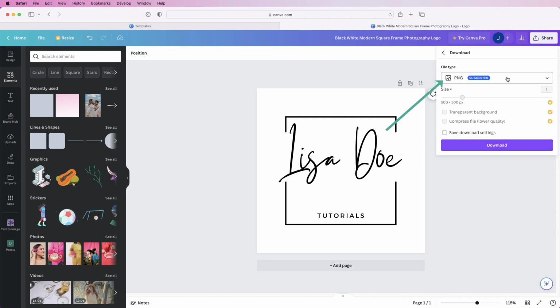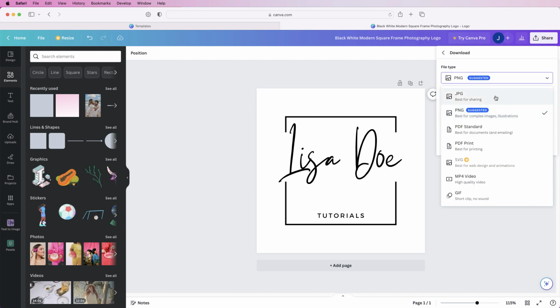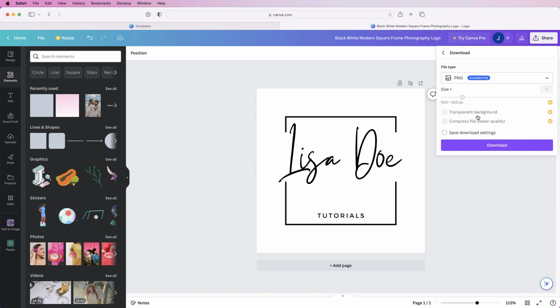Now in the downloads, you can click on the drop down and you can select from a number of different options, but ideally you'd want a logo in a PNG or an SVG file. That means it would be very easy to resize, but also it means that you have the option of a transparent background. And as you can see here, you do not have the option of downloading this with a transparent background unless you pay for the Canva Pro version.